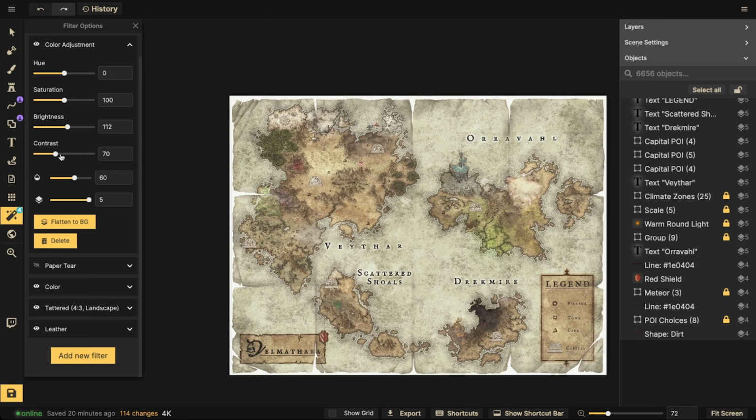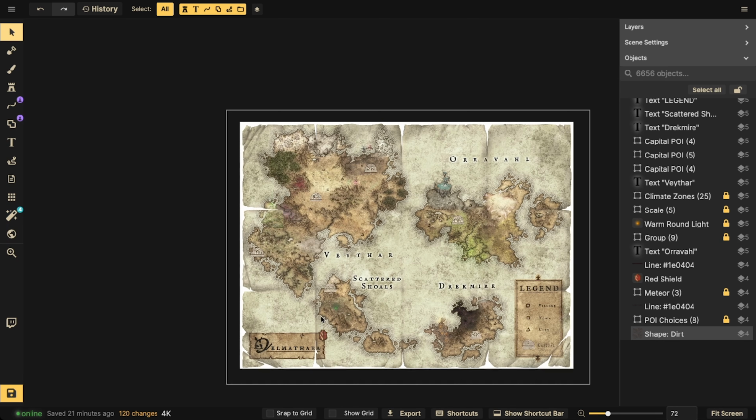All right, well, I think I'm going to bump the contrast back up just a little bit. I don't want it to be completely gone, so I do want to have some line work, but I will bring it down just a little bit. And then I will save this, and we'll call it good.